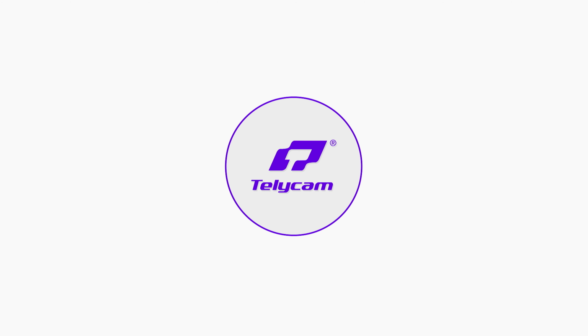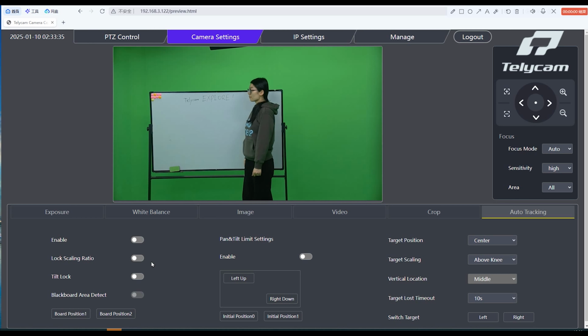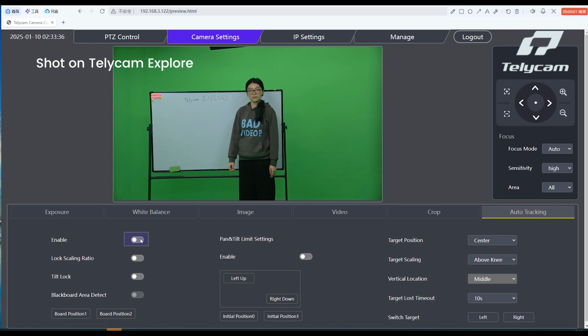Today we're diving into how to set up two board areas on the Telycam PTZ camera. First, turn on auto tracking so the camera locks onto me. Now I'm standing in the first board area. Click to confirm board position 1 and enable the board function.